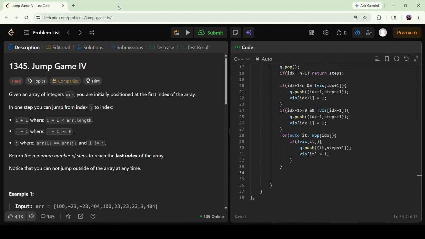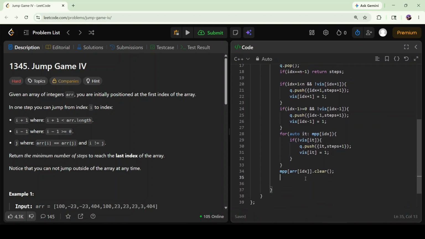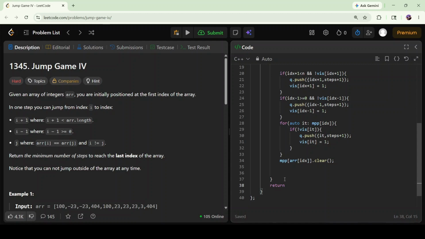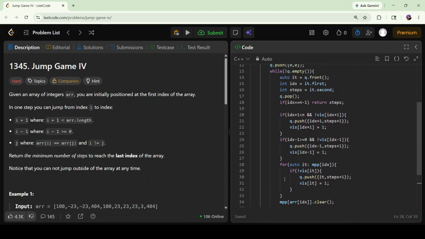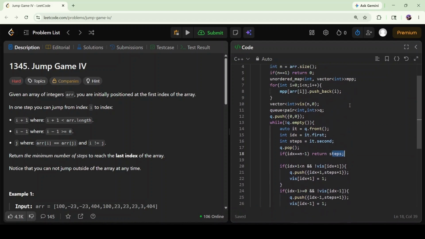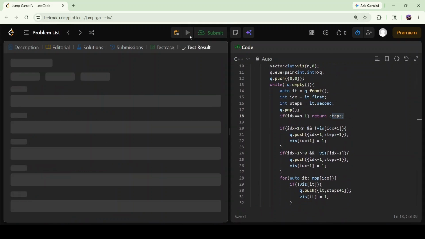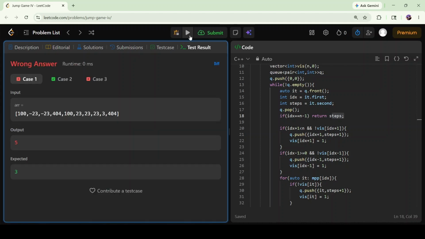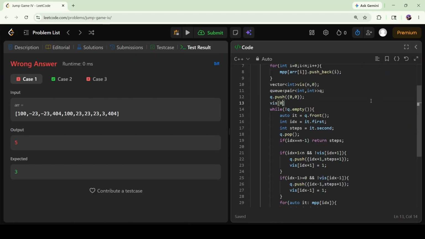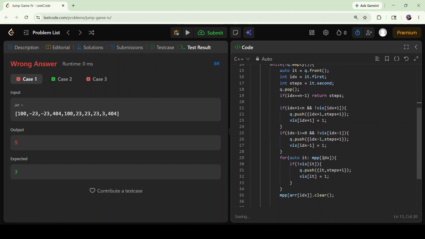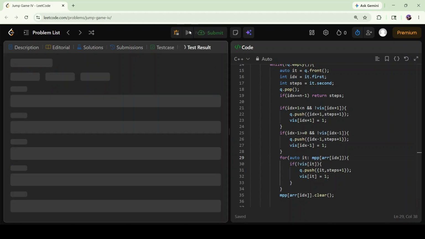Now after it, we need to do an important step here. mp[arr[idx]].clear(), because we don't need to check the same connected indexes again and again. So we can just clear it and it will optimize our time. So at the end, we just return anything, you can just return 0 because we have already returned our answer here. So now just run it. Okay, so the issue here is we need to mark the visited of 0 as 1, and here would be the mp[arr[idx]], right? So now just run it.